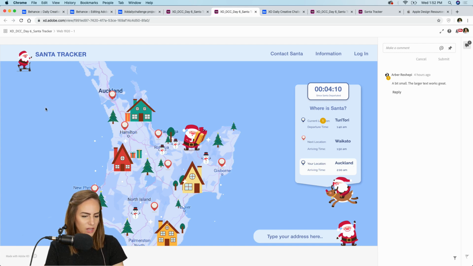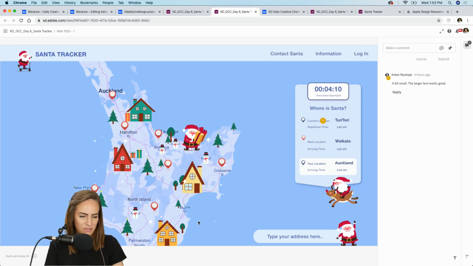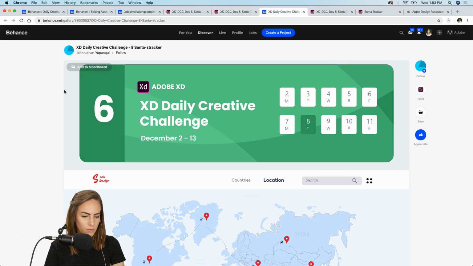This is another one. We've got a cute little Santa tracker. All these illustrations. Okay. This is so cute. Zoom in here. We've got our hover over all of these cities. You've been busy. Very nice. I love this. And the little snowman too. That is just so cute. So you can type your address here. Yeah, I love the layout on this. We've got all the menu items up here. We've got additional details over here. This is really nice. Let's look at another one.